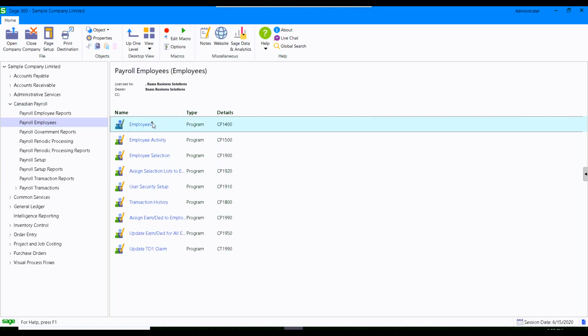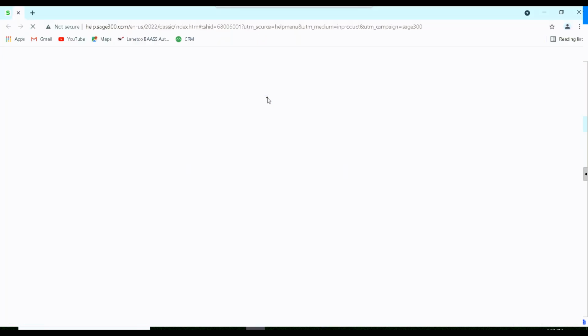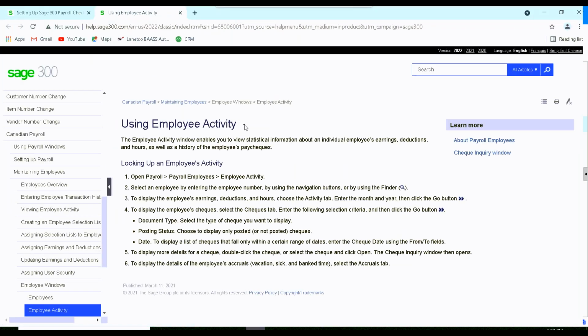So if we click under payroll employees, how to access our user F1 key is, I'm just going to open up this one screen here. So the screen I'm in is payroll employee activity. If I want to know what the screen does, I could hit my F1 key on my keyboard, and it will launch the help on that particular topic. So for example, I was in employee activity and it opened up the help on employee activity. So it's great to find out information about the screen that you're in.